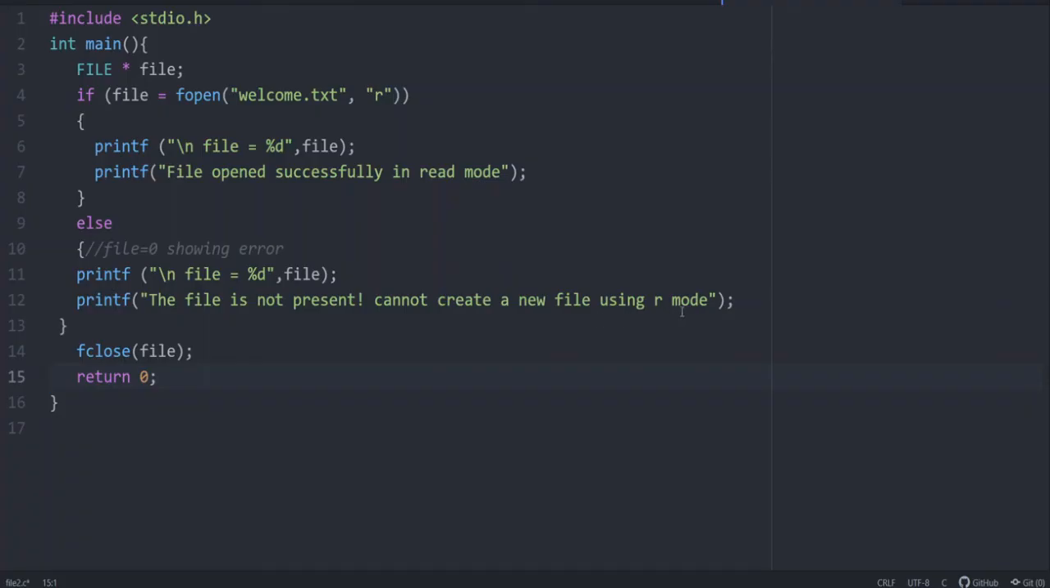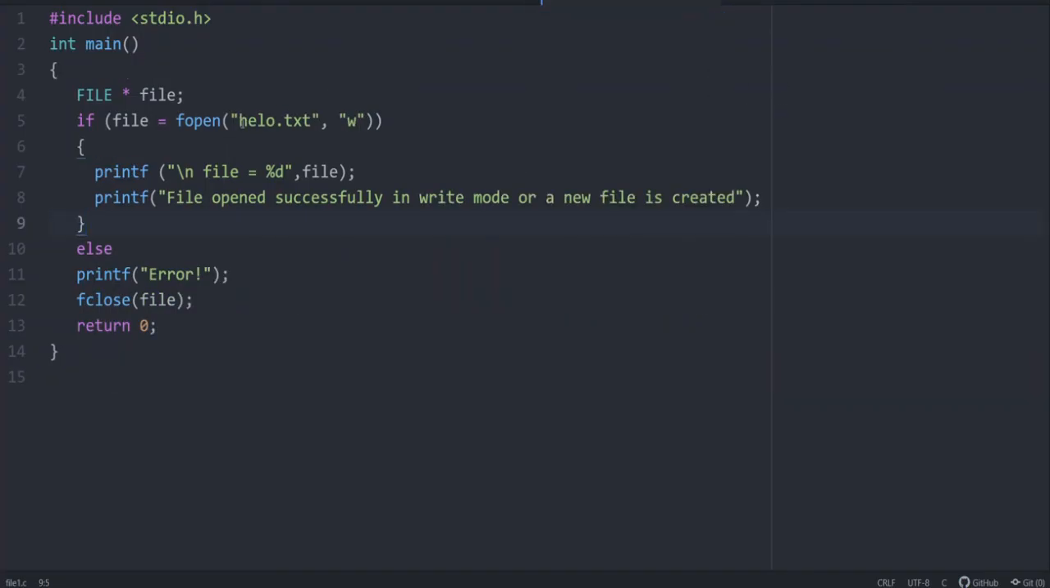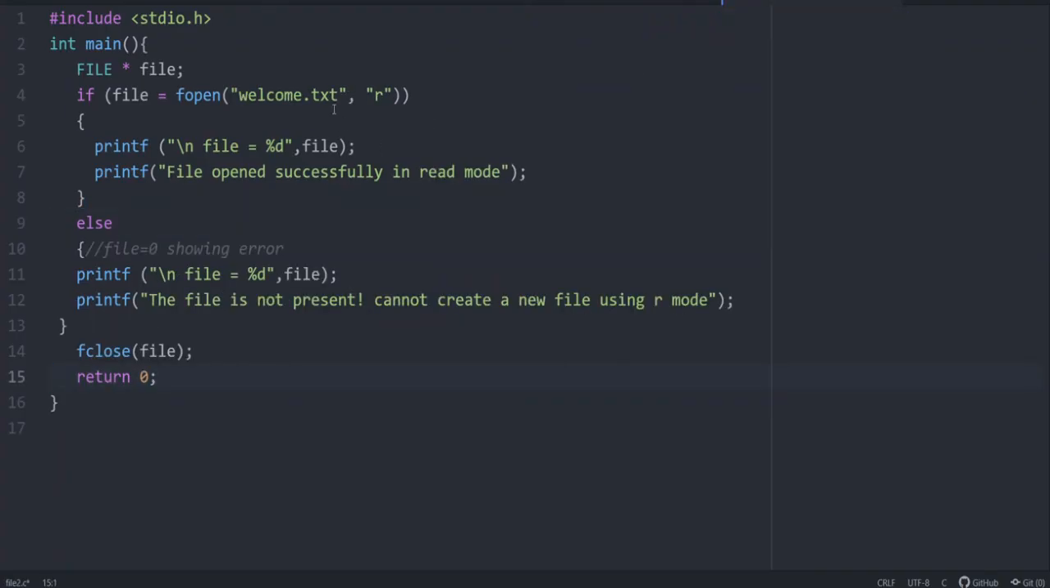So in write mode, if a file does not exist, it will create a new file and write the data. But if we try to open a file that does not exist in read mode, it has to read, but that file does not exist. In that case, it will be an error, and that corresponding pointer will return 0 value, showing that it is an error. So let's check this. In the last program, I created a file hello.txt. So here, if I try to open another file, naturally there will be an error message because I have not created this file earlier in write mode. So let's check how the error message will come.